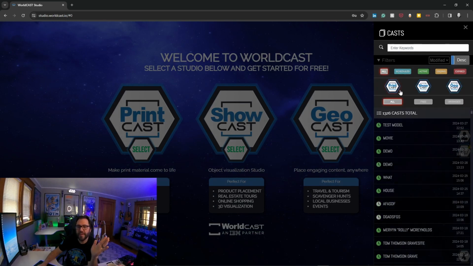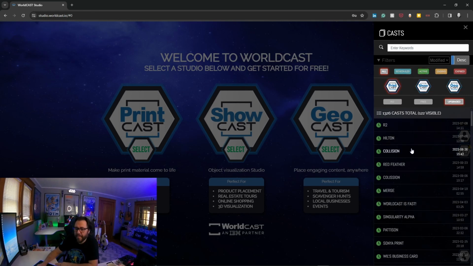You go to filters, and you can see all those studios, because right down below, nothing's filtered yet. You're seeing everything that was created in printcast, showcast, and geocast listed below. So I can filter it by printcast, showcast, or geocast. I can see which ones are free, which ones are upgraded, or all, obviously. I can go scheduled, active, ending, and expired. So here we have a few casts that are upgraded underneath printcast.